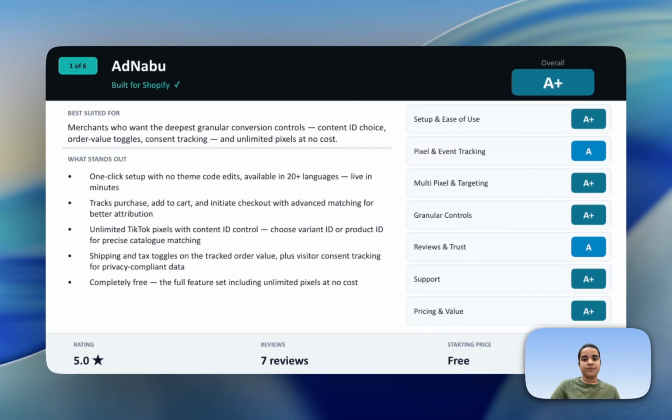First app, AdNabu. Setup is one click with no theme code edits, and the app is available in more than 20 languages. That is a significant advantage for international stores and non-English speaking merchants. On tracking, it covers the core events, purchase, add to cart, initiate checkout, and includes advanced matching. Where AdNabu clearly leads the field is granular conversion controls. You can choose whether to send variant ID or product ID to TikTok as the content ID, which directly affects how accurately TikTok matches events to your product catalog.